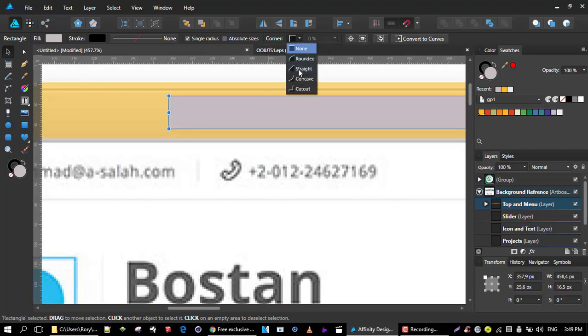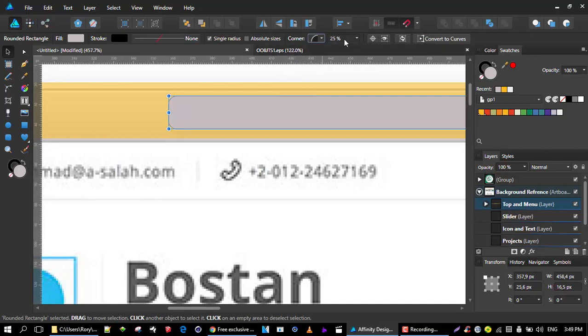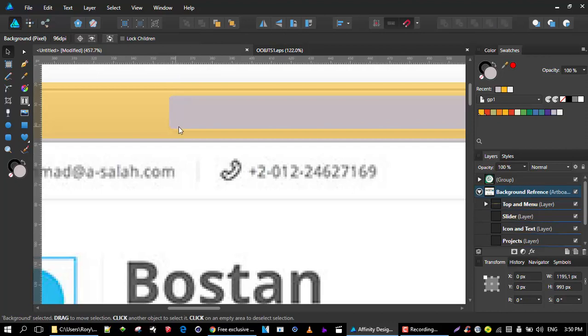You go there, you can change the corners to be different shapes. It can be square, but the one we're looking at is rounded. And the percentage is maybe we go for 10%. And if we look at that, it will create a nice little soft round area over there.